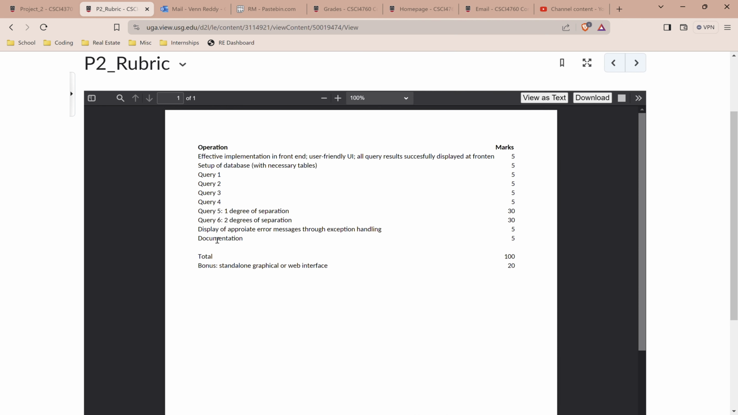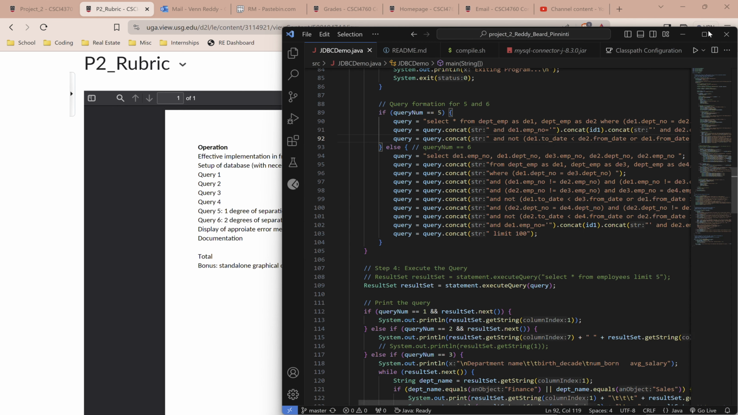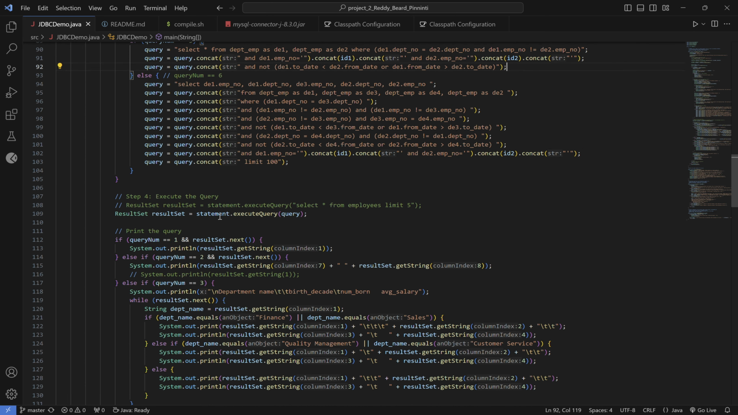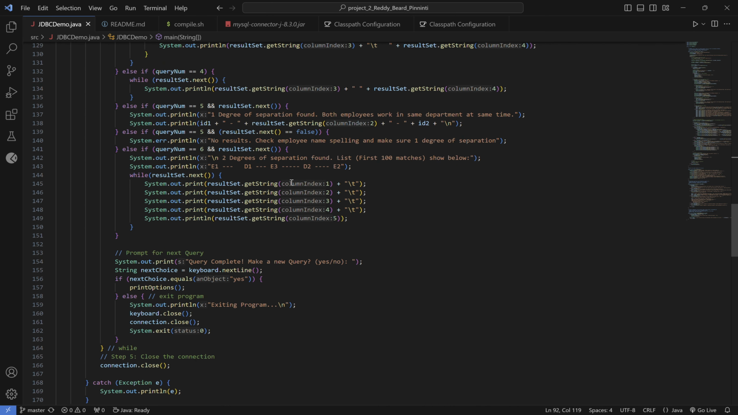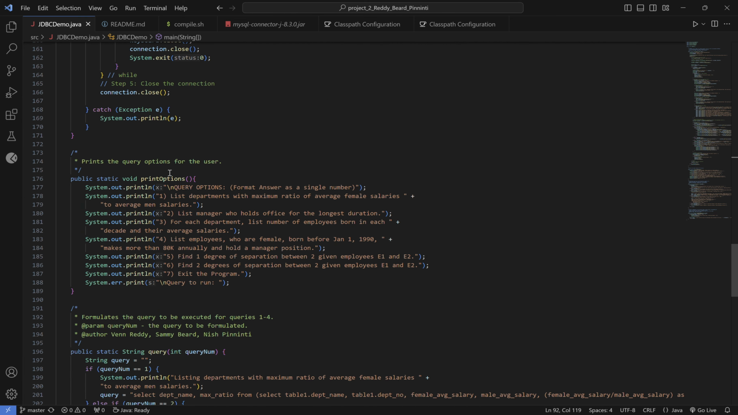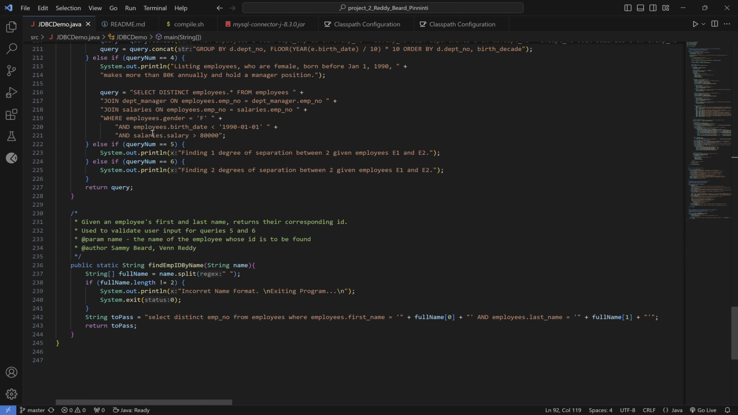And then lastly was documentation. For our code, you can see our documentation at the top for our main method, all of the steps: register the driver class, form the connection, create the statement object, our query prompt, and then documentation throughout the code. Most of the print statements are self-explanatory as well here, and then documentation for all 3 of our helper methods.